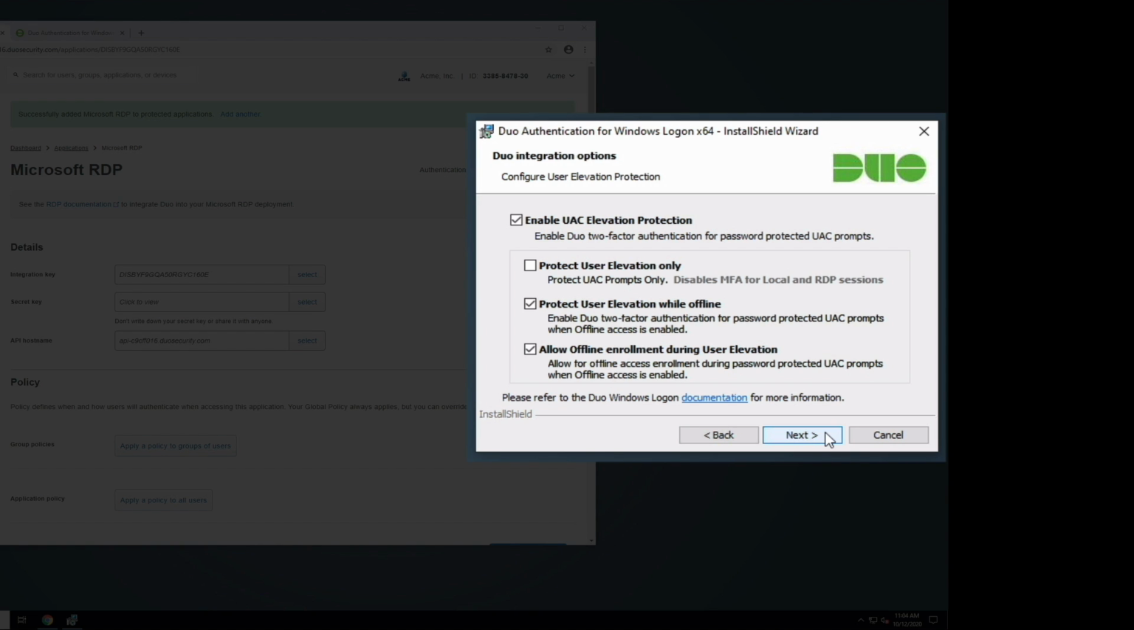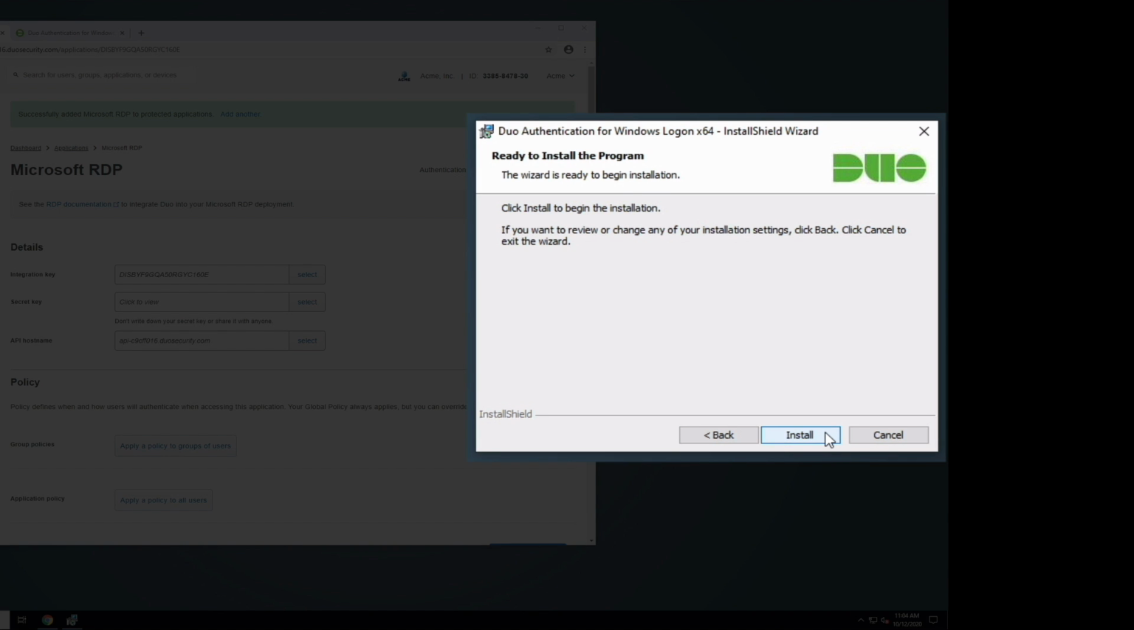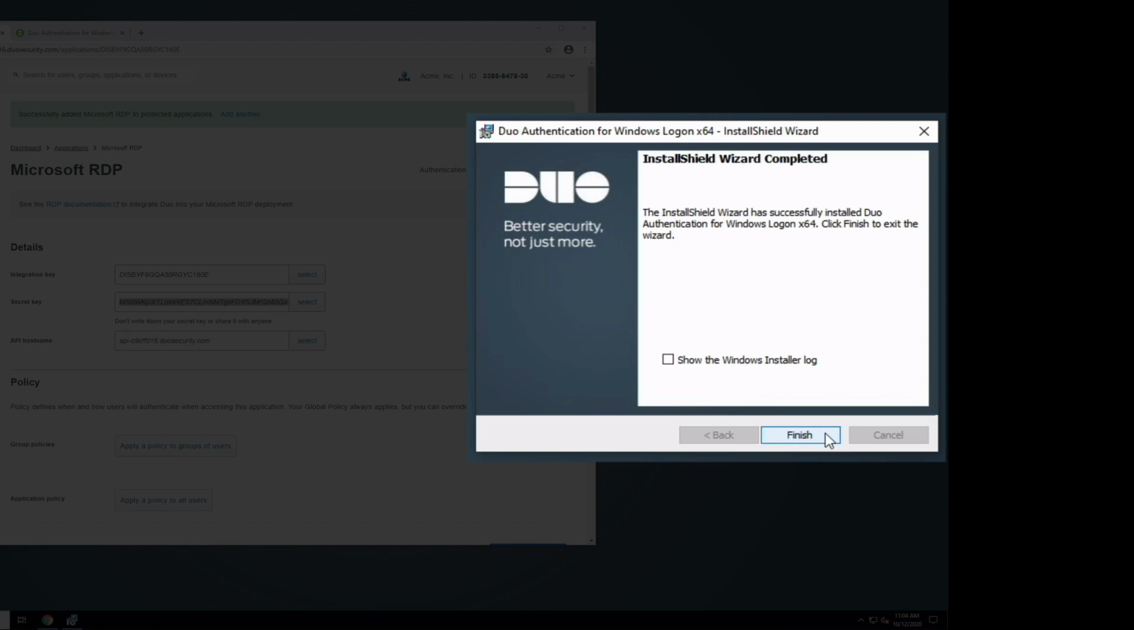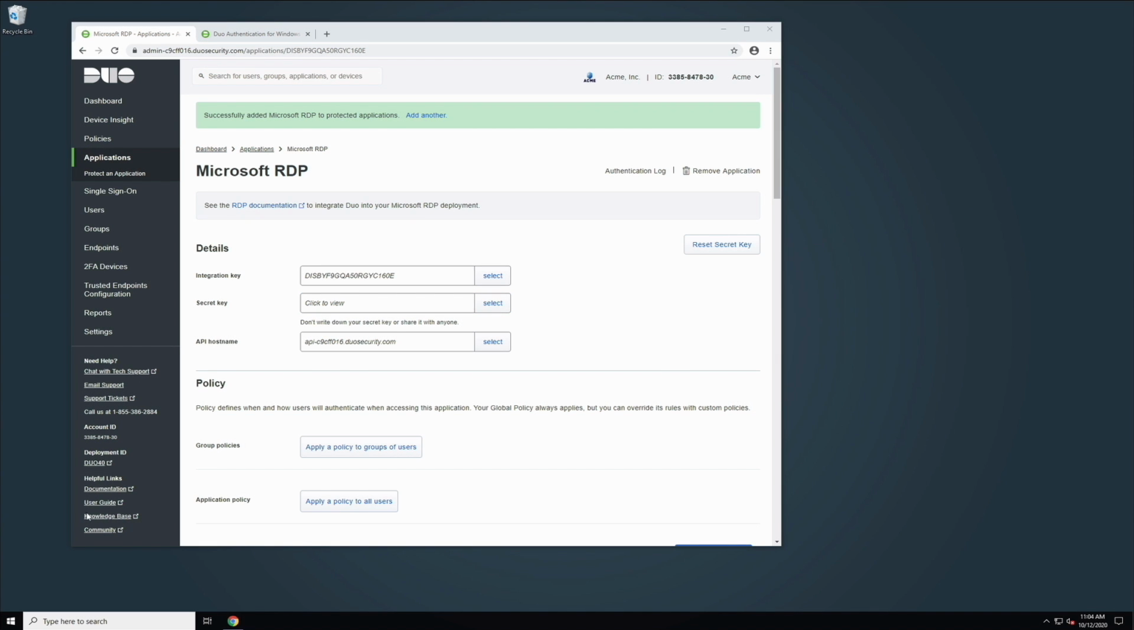All of these settings, as well as the username format, can be changed in the registry after installation. Check out the FAQ and Duo knowledge base for more information. Click Next, then click Install to begin the installation. Click Finish. Now test your configuration.